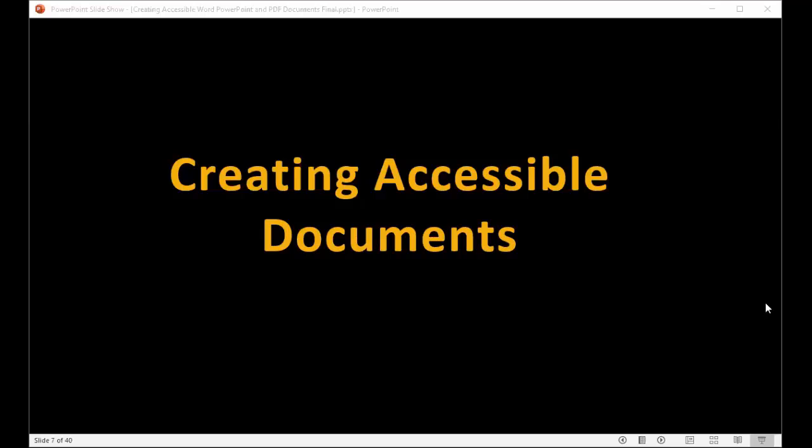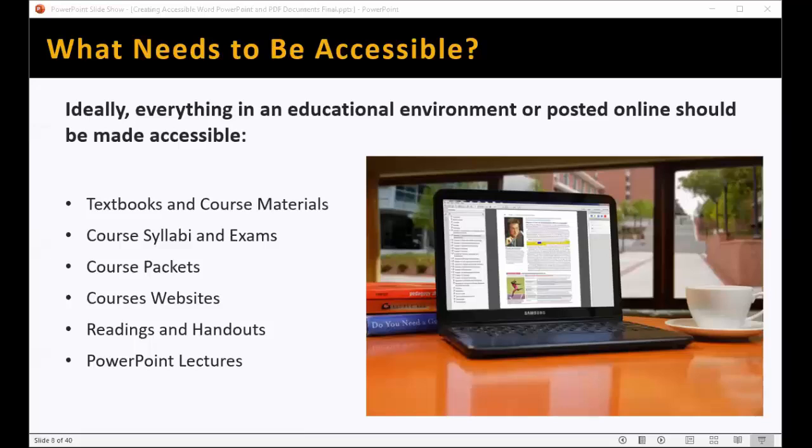The main programs we're going to talk about in this particular training are Microsoft Word documents, PDF documents, and PowerPoint. Those are the three most requested, and those are the three file types that I think most people in office environments are dealing with on a regular basis.